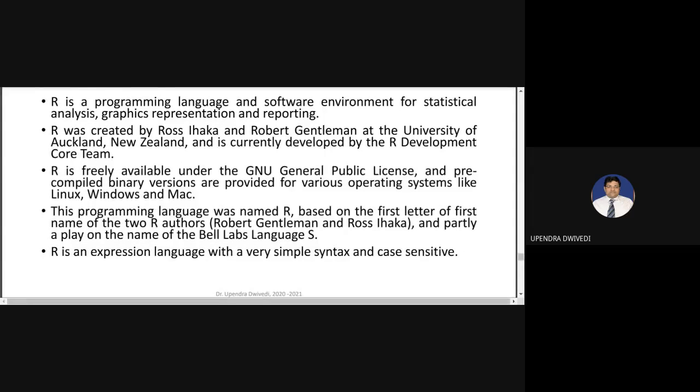R is an expression language with a very simple syntax, and it is case sensitive. Case sensitive means suppose you have declared a variable as capital A and you have declared a variable as small a. Variable capital A will never be equal to variable small a.